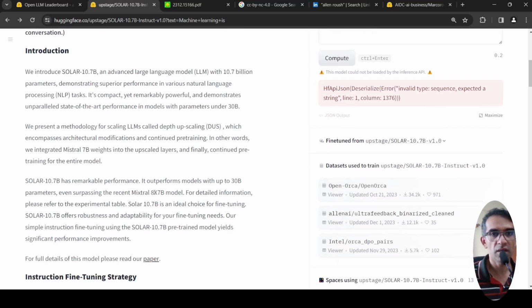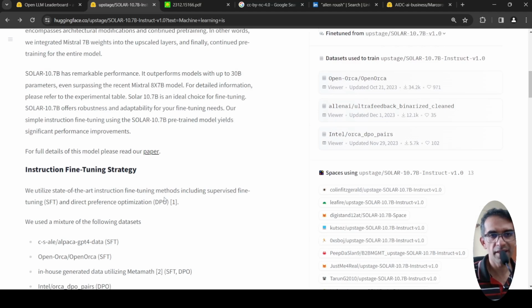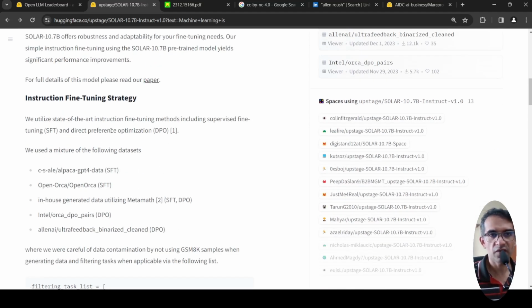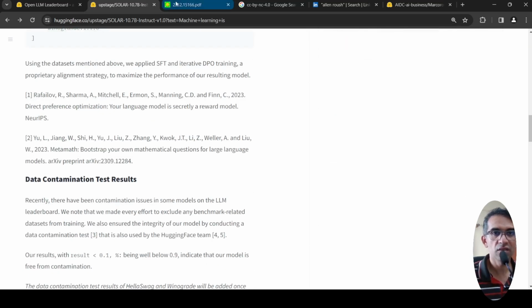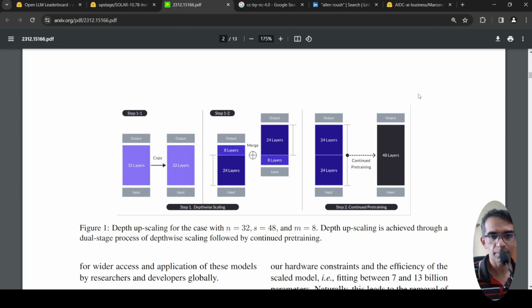This model outperforms models with 30 billion parameters, even surpassing the recent Mixtral 8x7 billion mixture of experts model. And they did instruction fine-tuning using a combination of supervised fine-tuning and direct preference optimization. I've explained direct preference optimization in a previous video when I was talking about Zephyr Beta. So let's look into what this depth upscaling technique is.